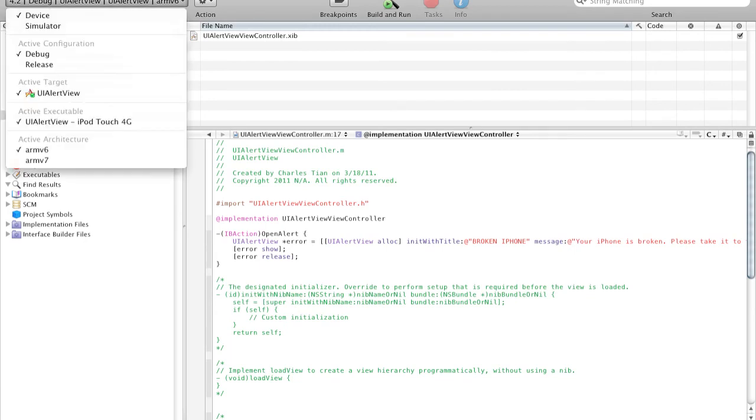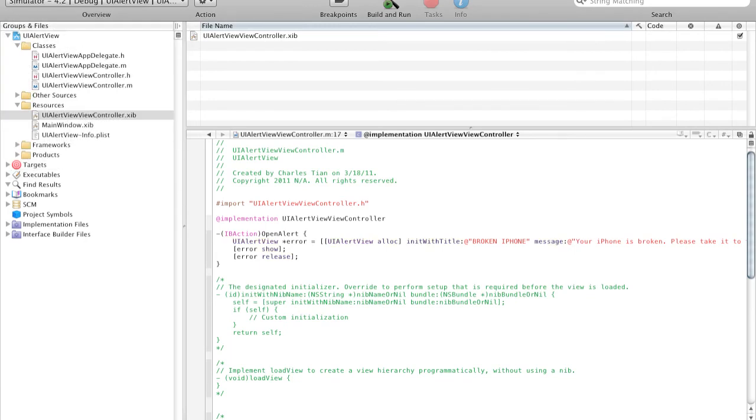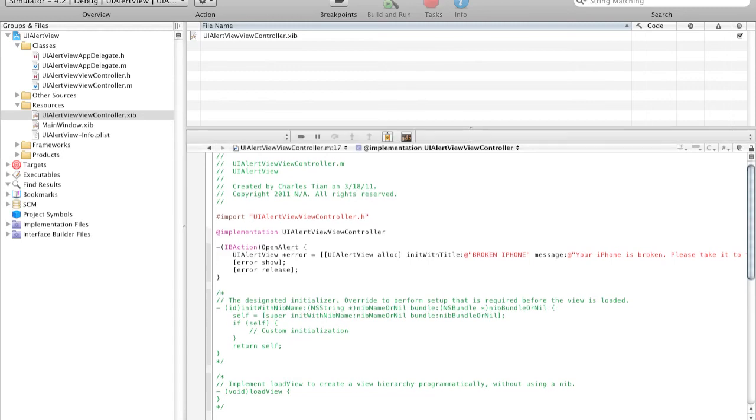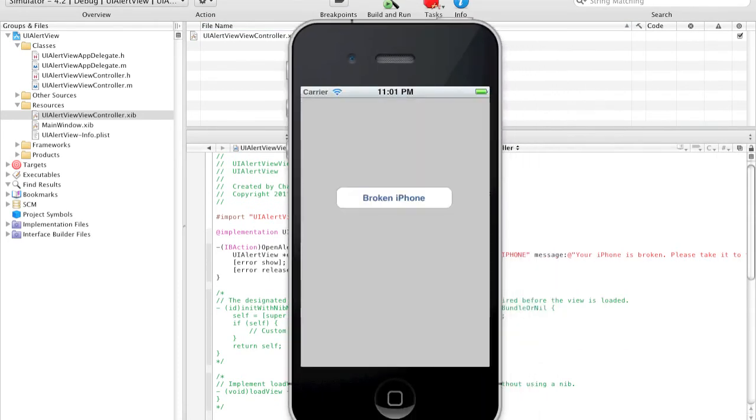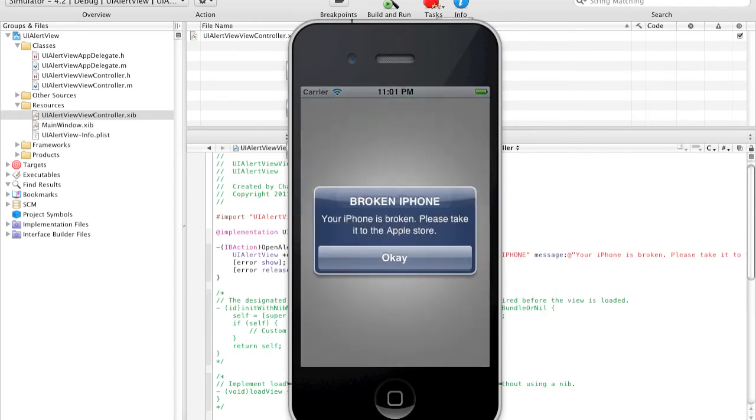So basically when someone taps that button, it should come up with an alert that says Broken iPhone, your iPhone is broken, please take it to the Apple Store. So it's installing, and here's our code. As you can see, here's the Broken iPhone button, and when I tap it, it says Broken iPhone, your iPhone is broken, please take it to the Apple Store. I tap anywhere else, it doesn't work. I tap OK, it closes.